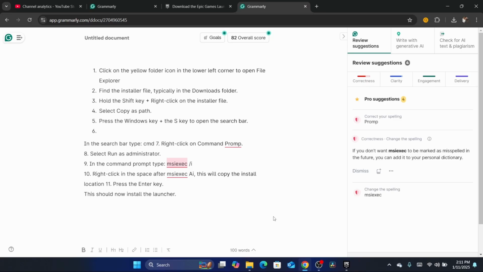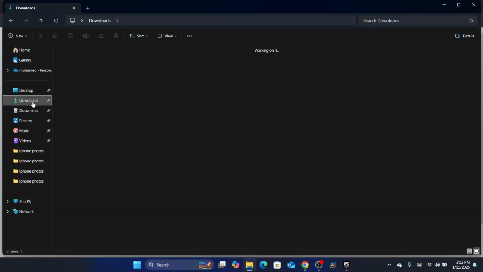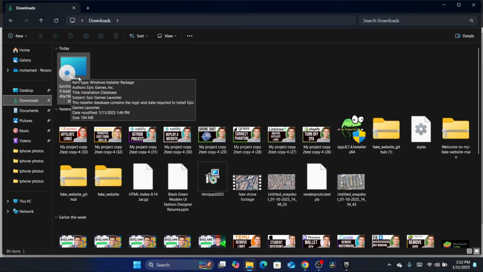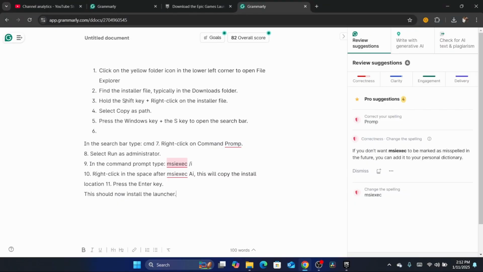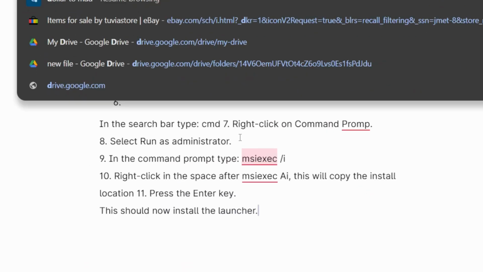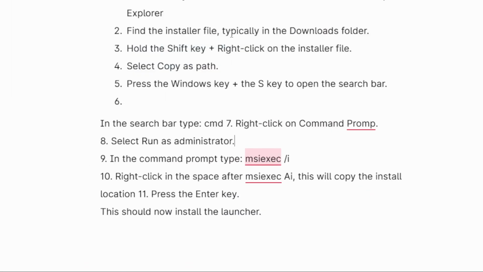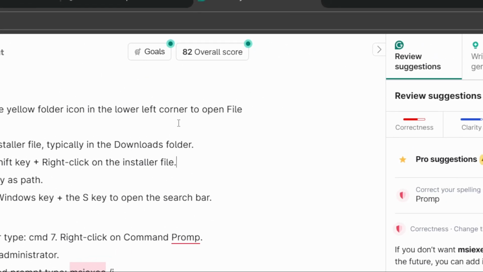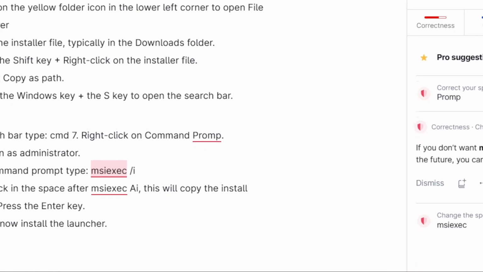Now you just need to click here on File Explorer. Click on it, and then click on Downloads. Okay, and here you want to search for the Epic installer. As you can see here, guys, you want to find the installer file, which is the one I showed you. Typically it's in the downloads folder, because when you download something, it's going to be in the downloads folder here.